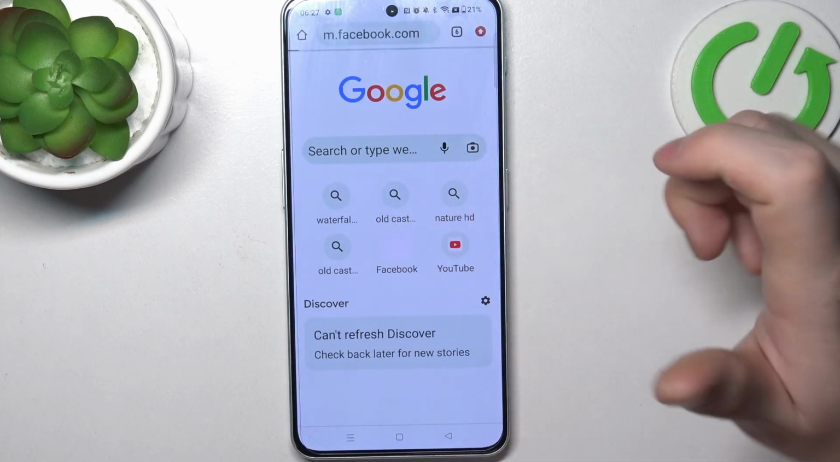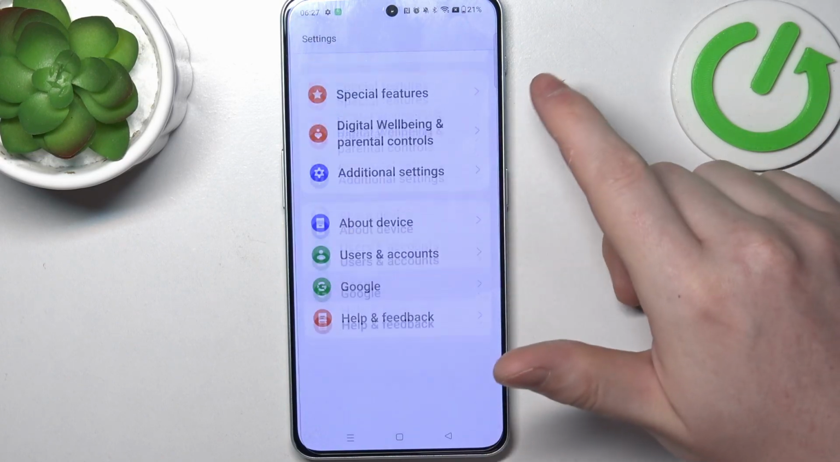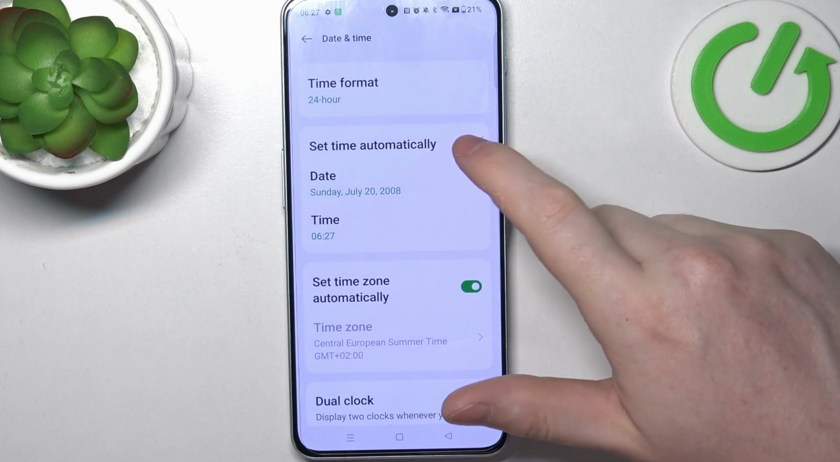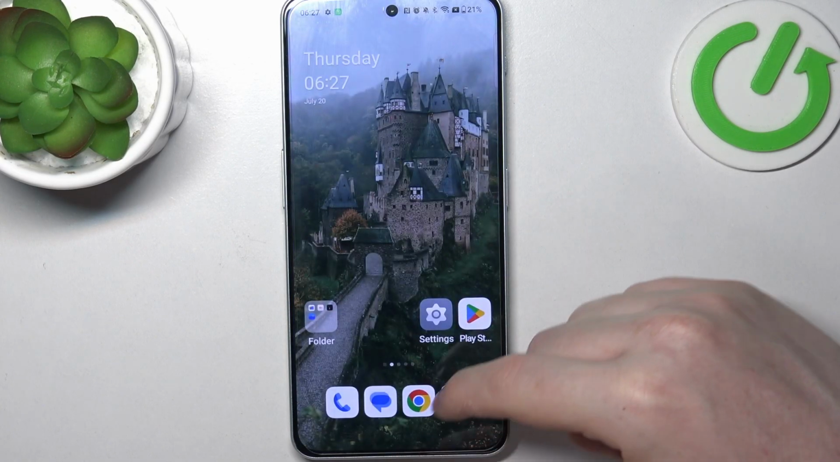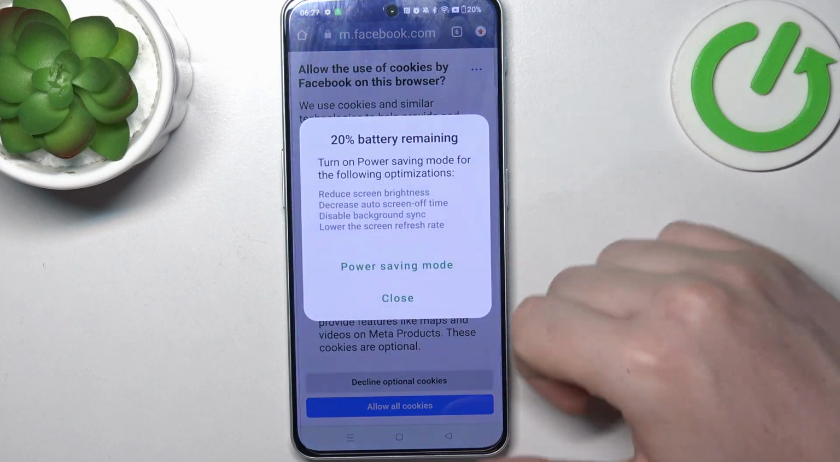And to fix this, we'll need to enter our settings, then scroll all the way down for additional settings. Here enter date and time and set time automatically. If you go back to your browser, you can refresh the same page and now it works fine.